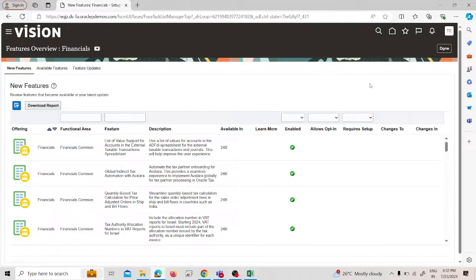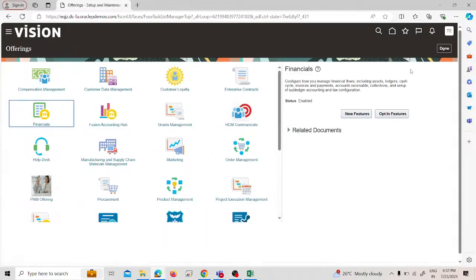So basically, before assigning the offerings to the project, we have to check that the status of this offering is enabled. If it is enabled, we will just go and create the project.